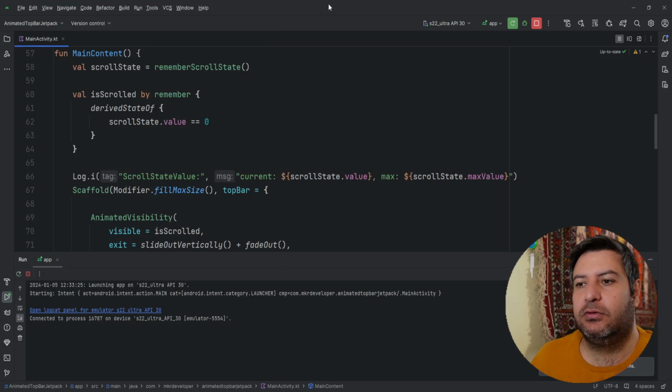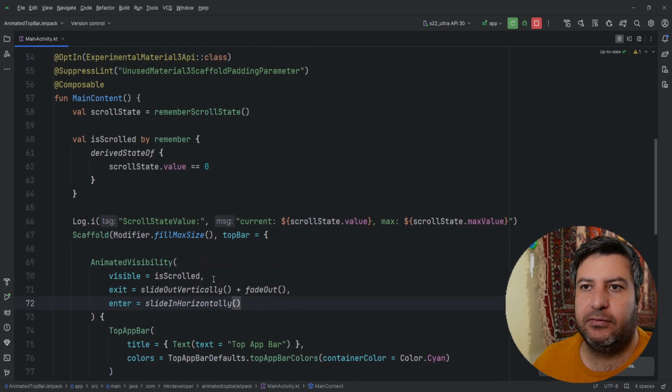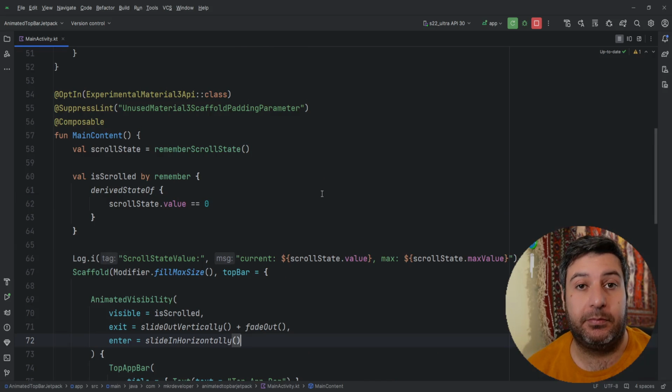You can use the different types of animation to customize it, as I showed you in the video about the animation. And that was everything about the animated top bar.